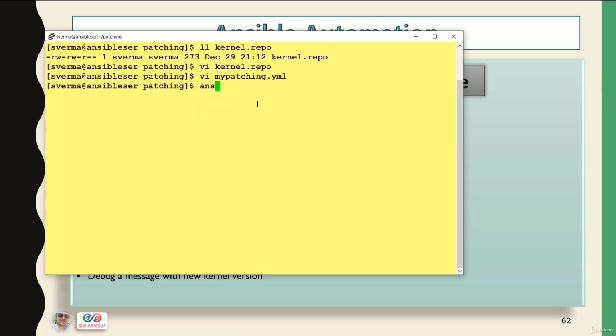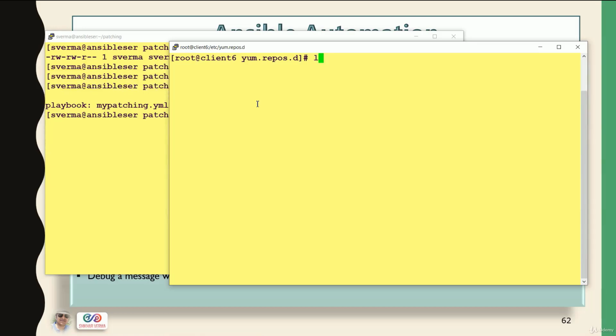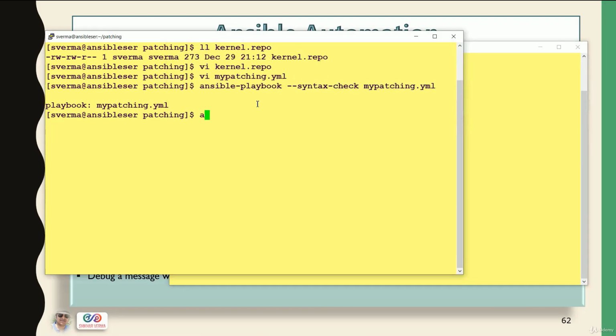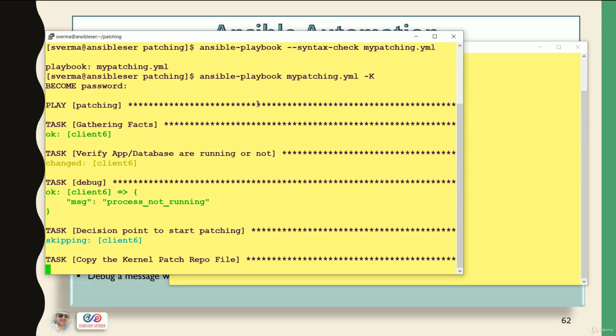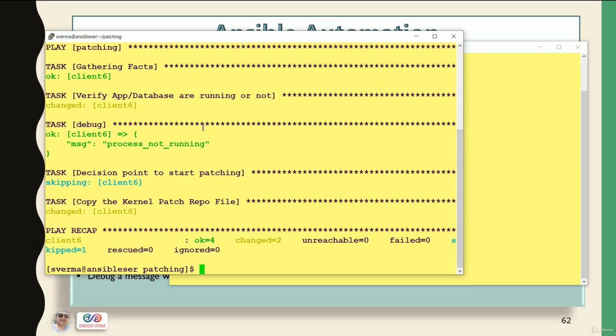Let me check the syntax. Ansible, syntax is okay, and this is my client machine. Okay, I'm going to run this one, Ansible. So the process is not running, so the decision point has skipped this, and it started further and copied the kernel patch repo.